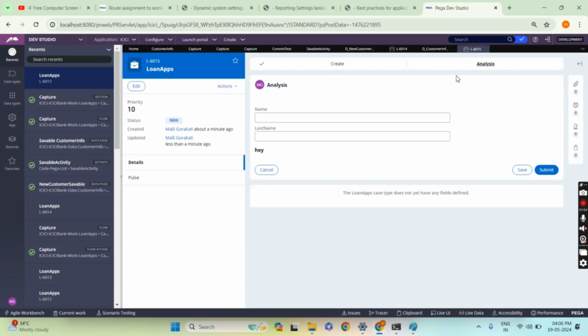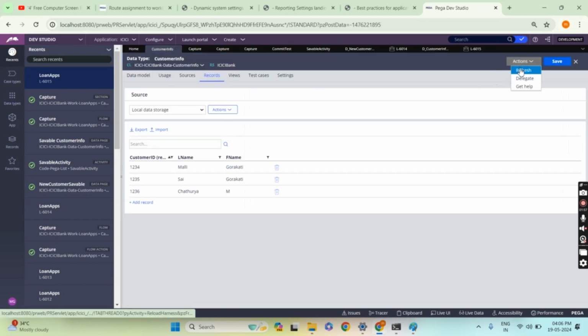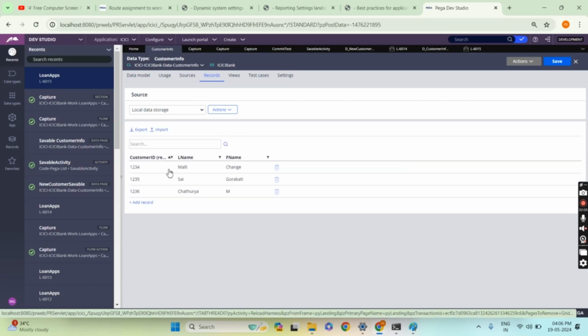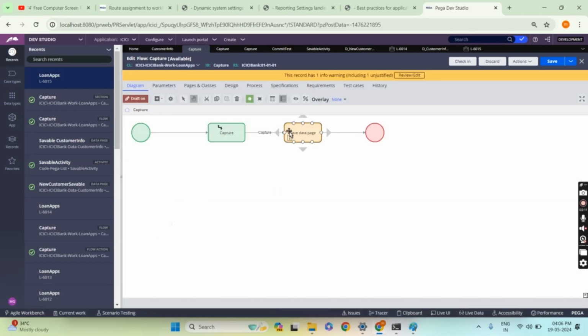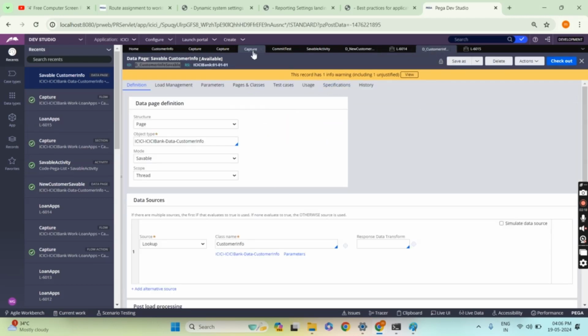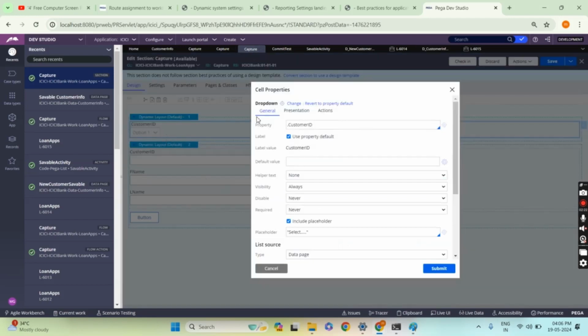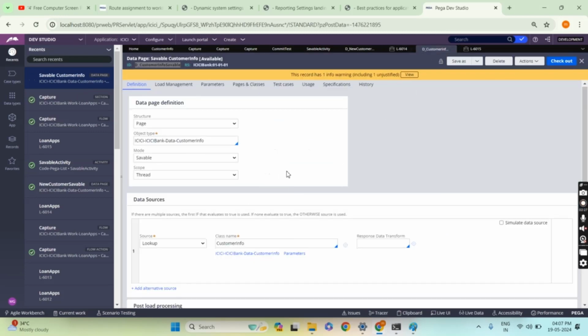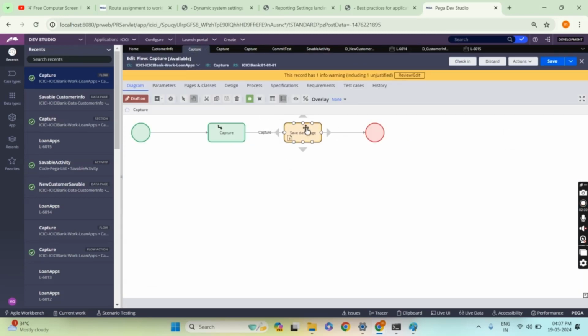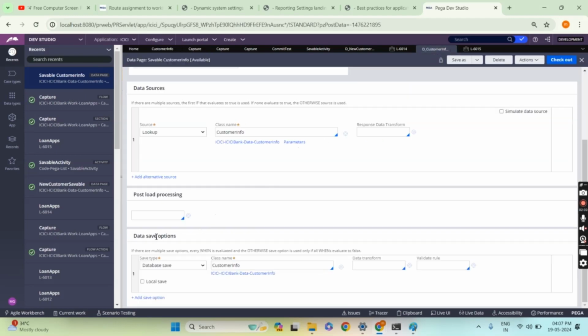It's moved from create to analysis stage, and we need to check whether it's been changed or not. If you see here, it's been changed. Now this save data page has been working. How it works is, initially we fetch the data to show in the section. To show in the section, we fetch the data from the savable data page. Then after showing this, using this save data page, it will trigger this data save option.